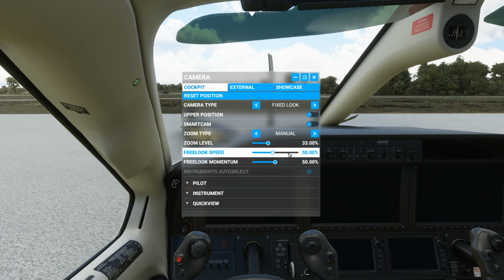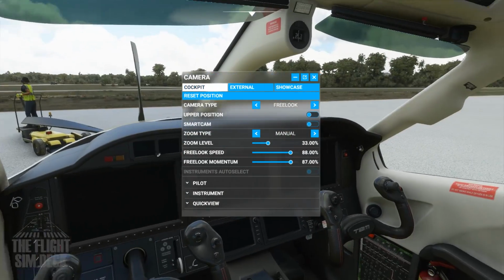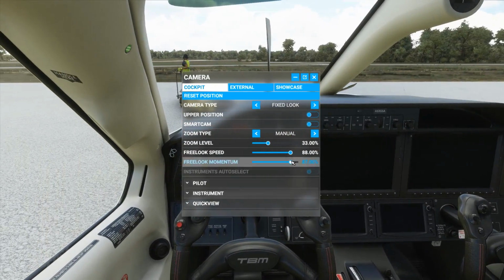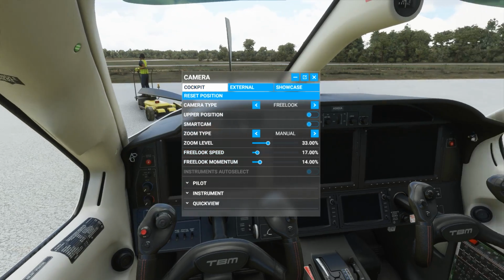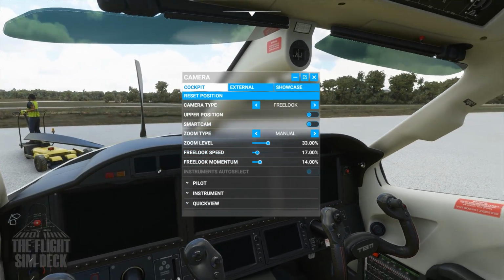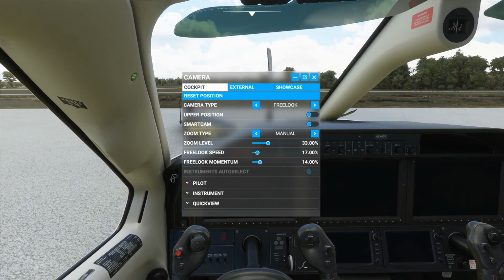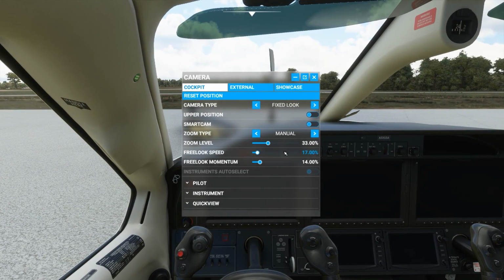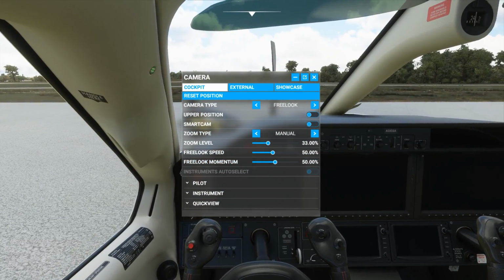Then you have the free look speed and the free look momentum, and this just determines how fast it will pan around. Obviously, if you go lower, you get a little bit of a smoother pan. And this is all being done right now with the right mouse click button. Hold that down and then you can move around. I'll reset our position back to what it was.